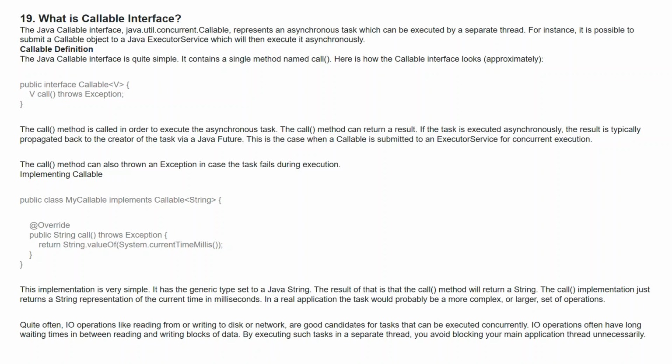It contains a single method named call. Here is how the Callable interface looks, approximately. See an example. The call method is called in order to execute the asynchronous task. The call method can return a result. If the task is executed asynchronously, the result is typically propagated back to the creator of the task via a Java Future. This is the case when a Callable is submitted to an ExecutorService for concurrent execution. The call method can also throw an exception in case the task fails during execution.